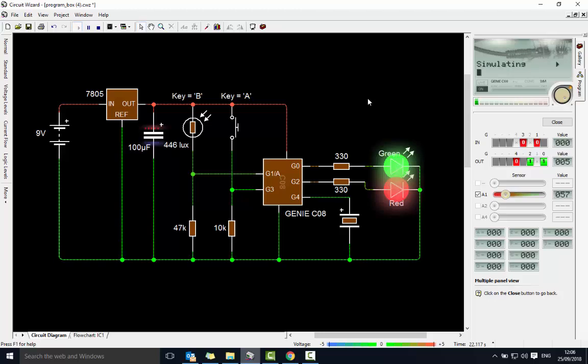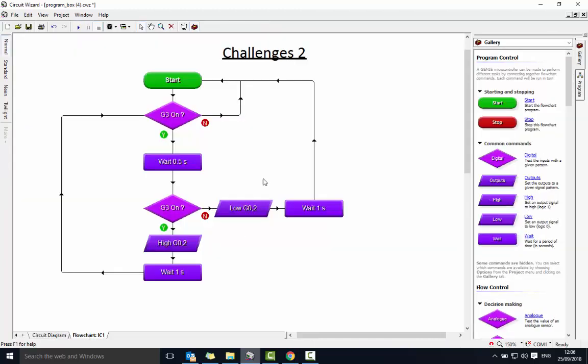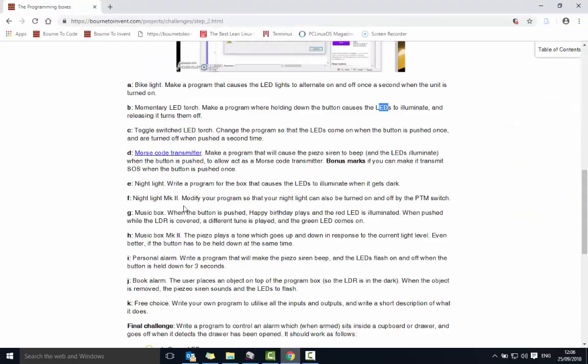Okay, let's have a quick look at D. So, what is D asking us? D is asking us to make a Morse code transmitter. This will make a program that will cause the piezo to sound, so this is G4, and the LEDs to illuminate when the button is pushed, to allow you to act as a Morse code transmitter. Bonus marks if you can make it SOS when the button is pushed once.